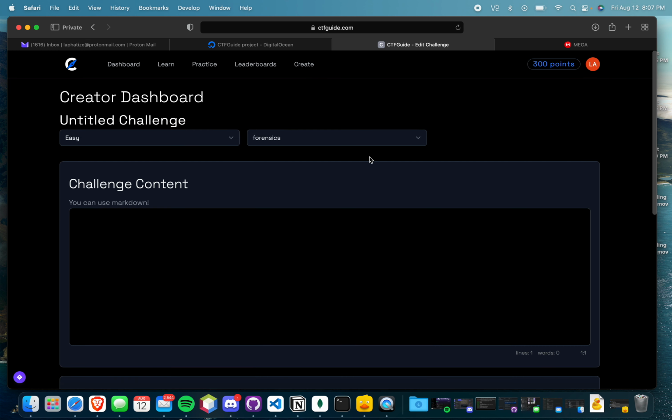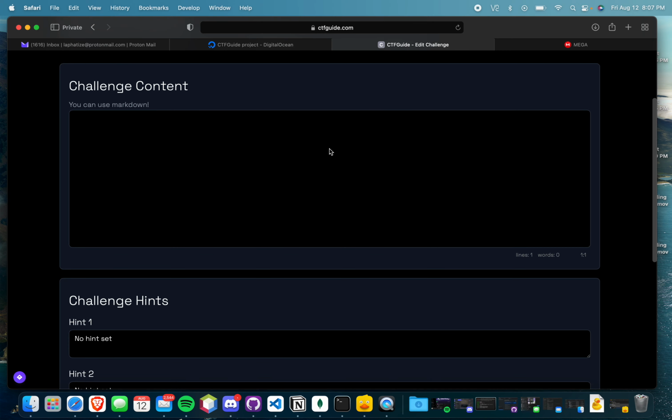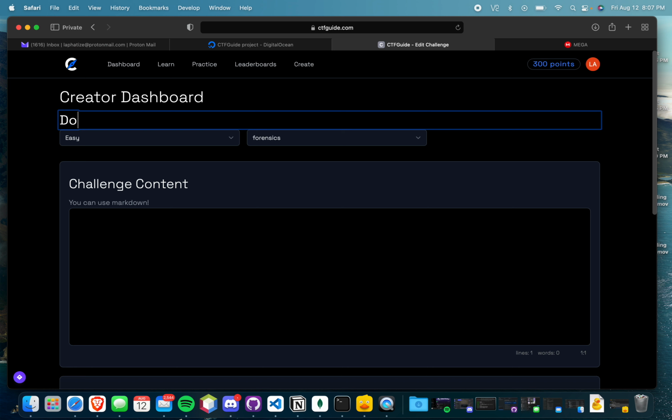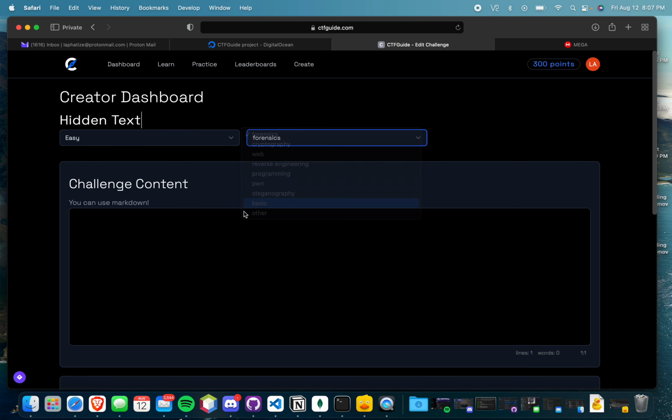If I click create challenge, I'm presented with this UI here. I kind of already made a challenge, but I'm just going to name it hidden text because that's what the challenge is about. I'm going to give this the category basic because it is a pretty easy challenge. And then for the description I'll write something like, hey, woof, bark, mega. Because of the file host I'm going to upload this challenge to.